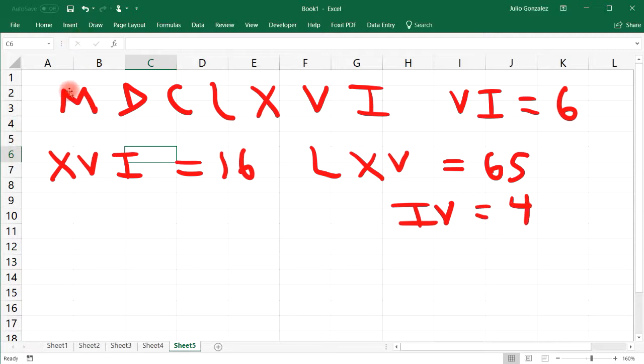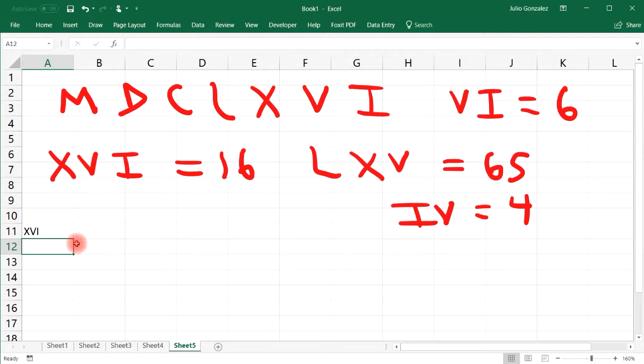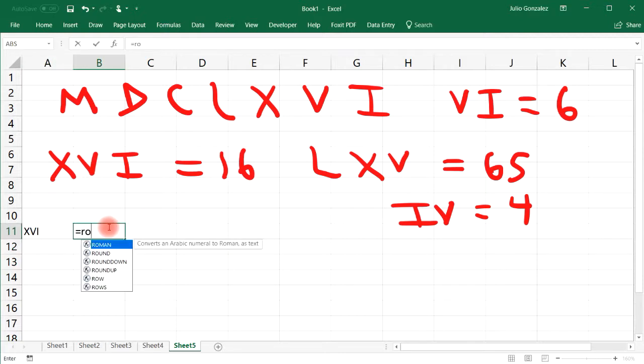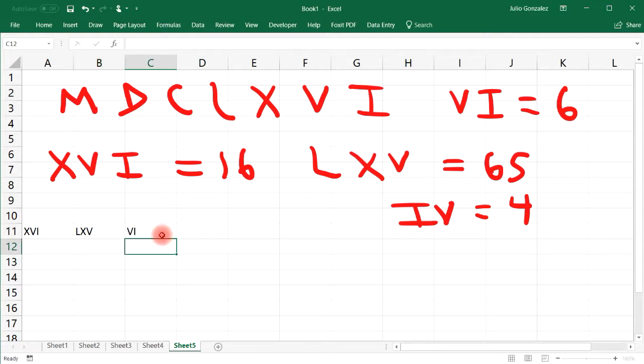Now, to get these answers in Excel, here's what you can do. So you can type in equal Roman. This will convert an Arabic numeral to Roman as text. So let's say if we have the number 16. So that's XVI, which is what we have here. Or if we have the number 65. So that's LXV, as we could see here. Or if we have, let's say, 6, that's VI. Or if we have 4, that's IV.